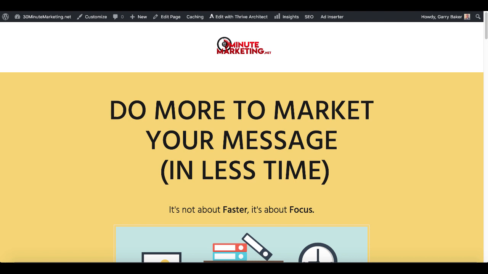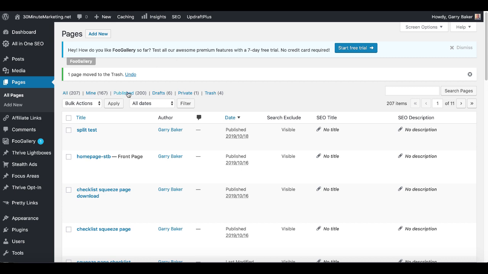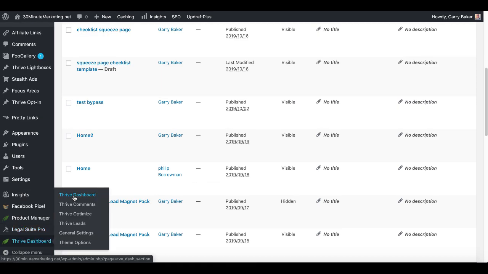And remember, it's not about faster, it's about focus. And today's focus is inside of WordPress using Thrive Themes. So let's head over to the dashboard and take a look at this setting.